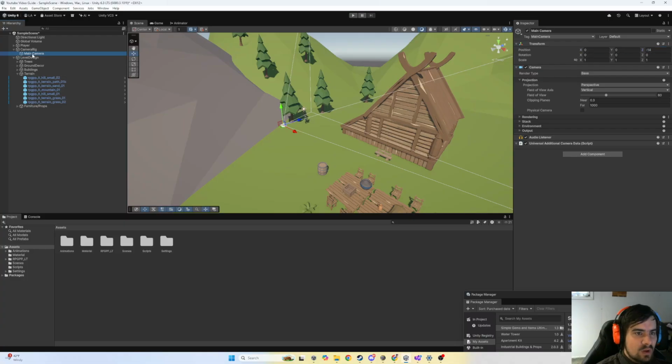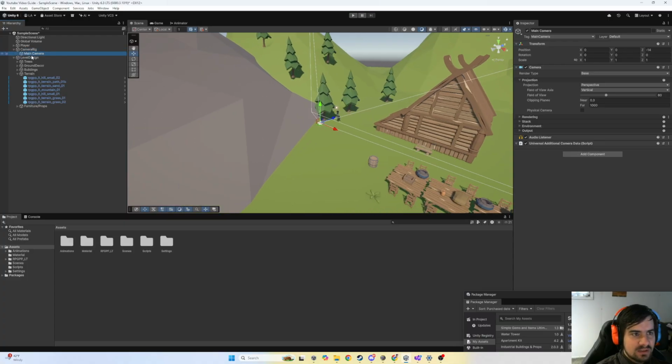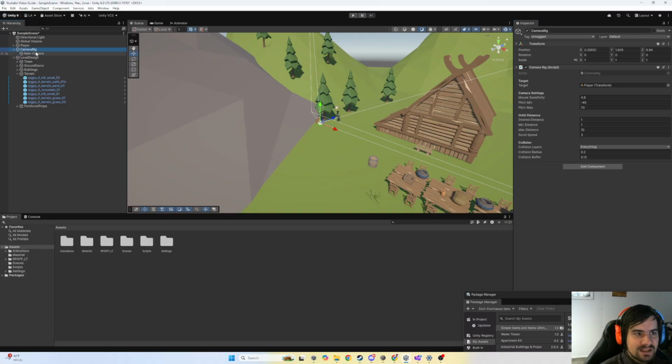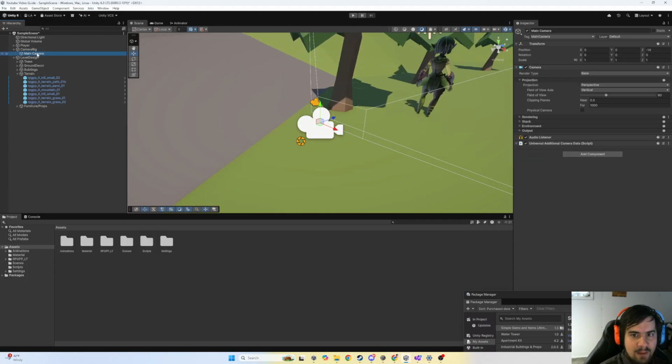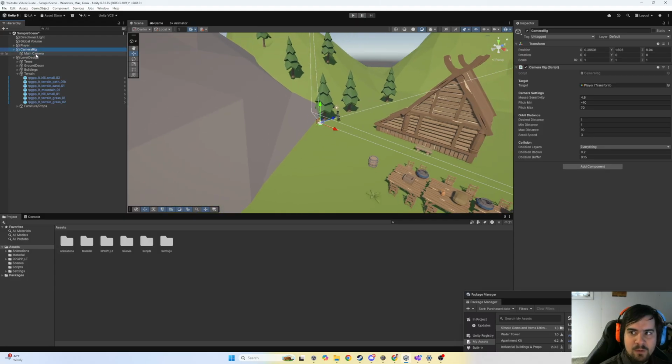My main camera should be at the same position as its parent game object. These transform position values are their local values. They're in reference to how far away a child is from its parent. I want this main camera to be right on top of its parent. I want this main camera to be right on top of the camera rig.